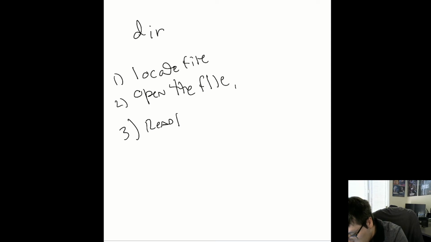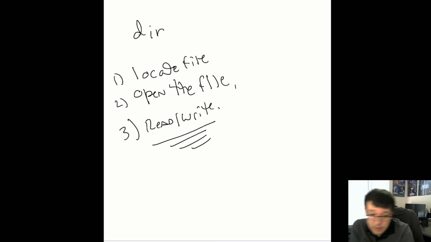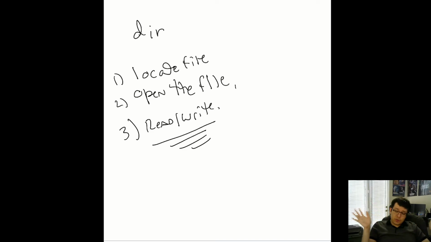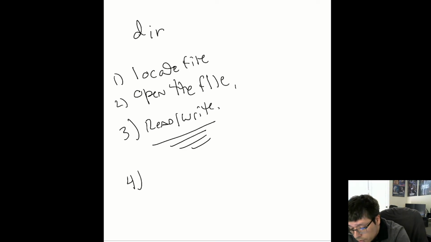Okay, I would not recommend you do both to one file. That's going to cause a lot of problems, major problems. So you either read from a file or you write to a file. Don't do both. Why would you want to do both? After you're done reading or writing to a file, then you want to close the file.